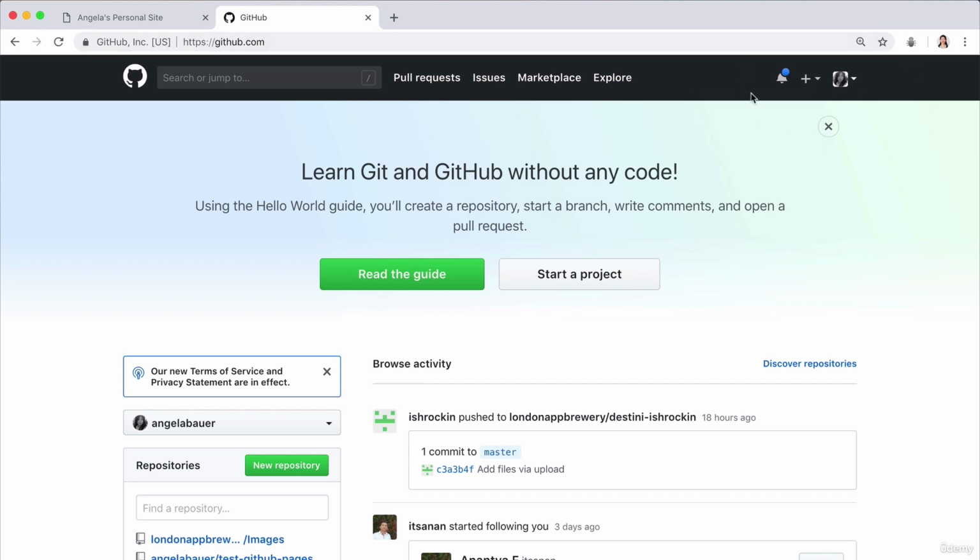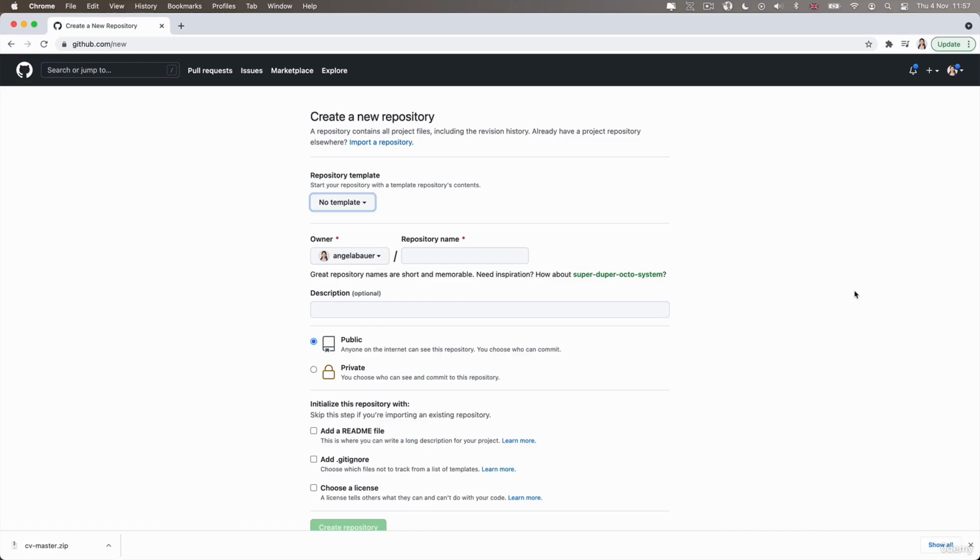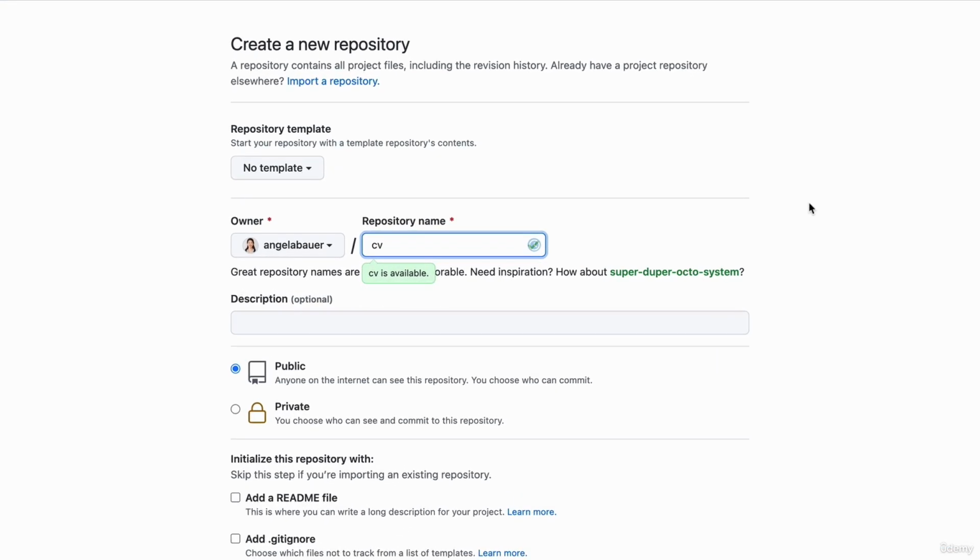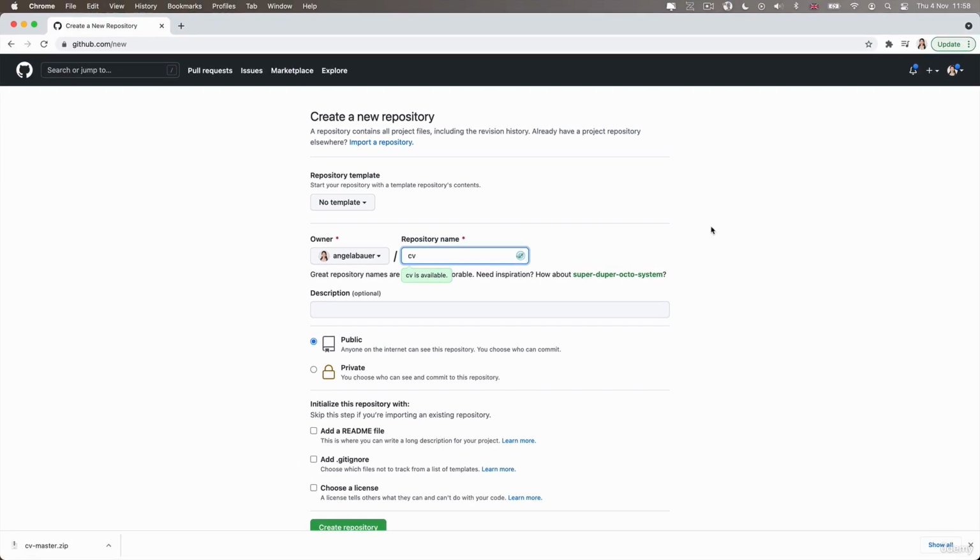If you head over to the upper right corner and click on the plus button, we're going to create a new repository. This repository, I'm just going to call it CV, and this is going to be the name of my project. And all that a repository is, it's simply a folder out there on the cloud that's going to store all of your project related files. And you'll be able to make changes to the files and update the files, and you'll be able to track all of those changes that you've made in the past.